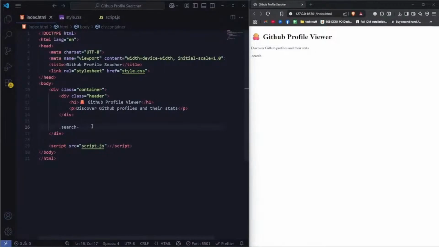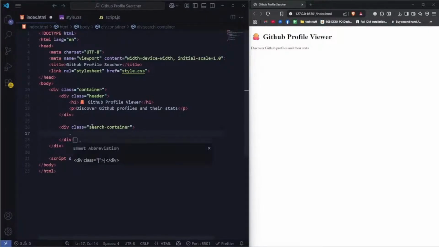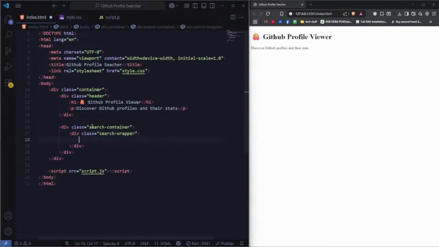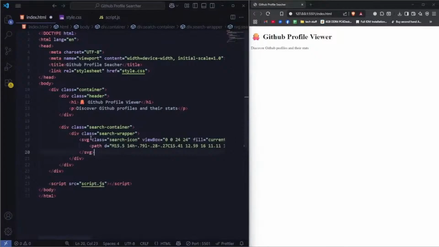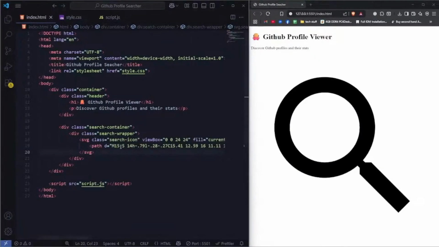After that, I'm going to type that. This will be a search container, and this will be the search button you see, right? I'm going to make another div inside called search wrapper, which basically just wraps everything. And here I'm going to paste an image. This is an SVG file, just like that. There you go, this is a search image.